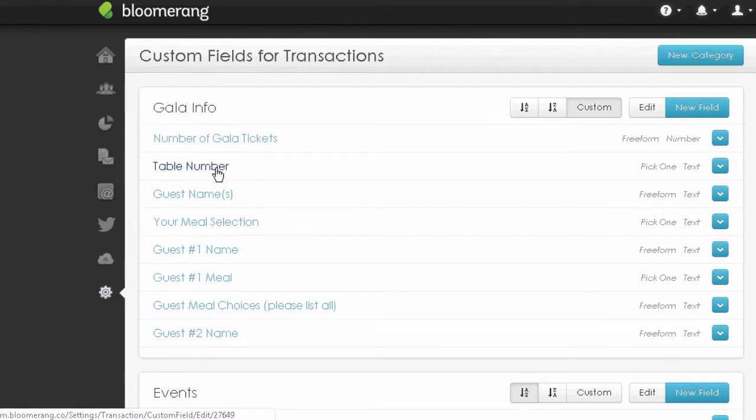Now, table number is not something that you would be letting them name. As you plan your event, you may want to assign table numbers, but that's not something you want on the form. That's not what we would say is donor facing. Now, you may, however, want them to be able to tell you the names of their guests. So if they were buying a table, it would be great if they would tell you.